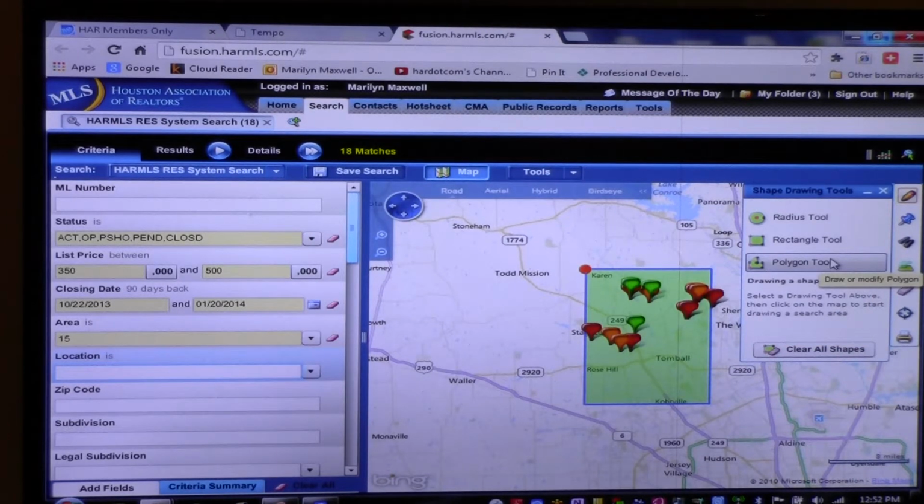Polygon lets me do up to 30 points. Tempo's polygon is up to 8, by the way, just so you're aware. But I can literally trace the inside of the loop and not go north of I-10 or east of 288 or whatever it is that they want, and just say, just right in there.